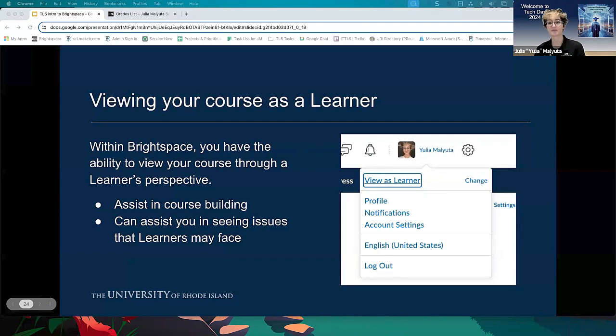One of the more key features I'd like to note is viewing as a learner. Within Brightspace, you're able to see your course through a learner's perspective. This could assist in course building, or can even assist in seeing issues that learners may face or may bring up to you.